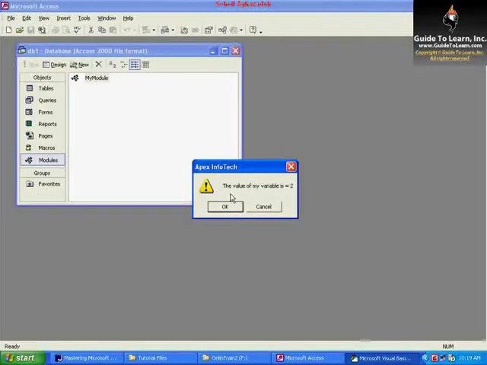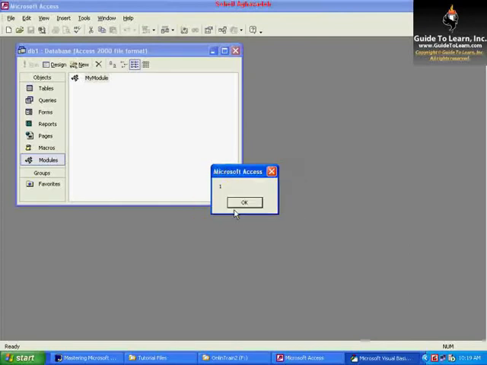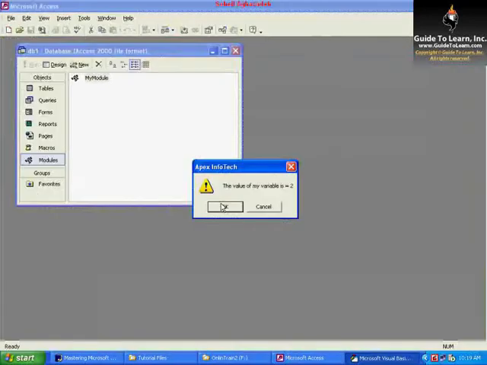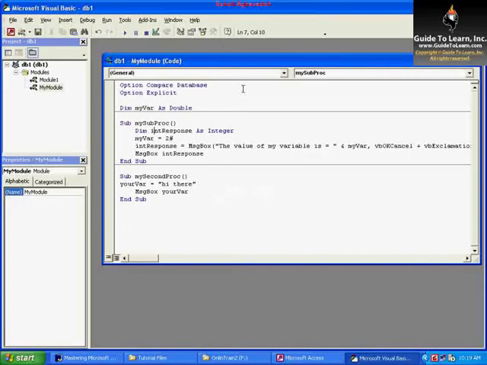As you see right now, I say the value of my variable is 2. By clicking OK or cancel, I get a different value, and another message box shows that. If I click OK, the value is 1. If I run this again, and if I click cancel, the value is 2. So as you realize, based on this value, I can do something.